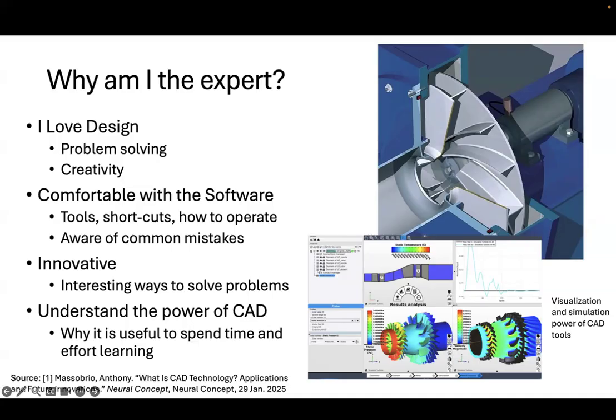Another reason is I'm very comfortable with the software. I'm actually certified in SolidWorks as a professional, so I'm very comfortable with the tools, the shortcuts, and how to operate CAD design, and having that state of mind when creating models, because it's very easy to get stuck on things. I've seen how easy it is for people who are just learning it to not understand, so I'm aware of the common mistakes and some of the tips and tricks. That makes me more inclined to be an expert in it.